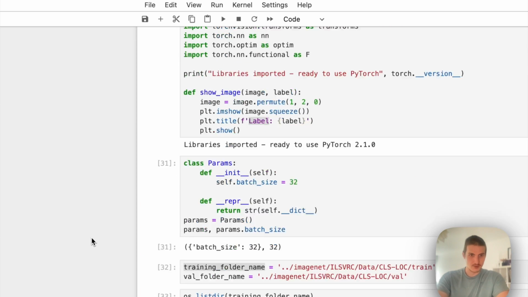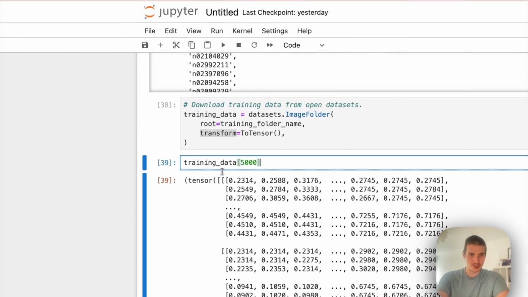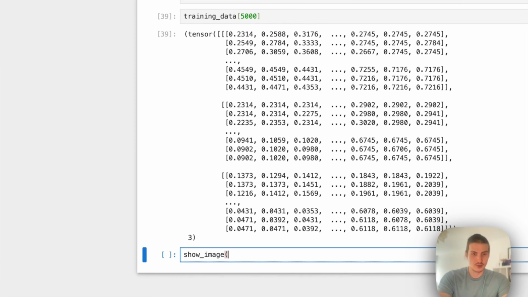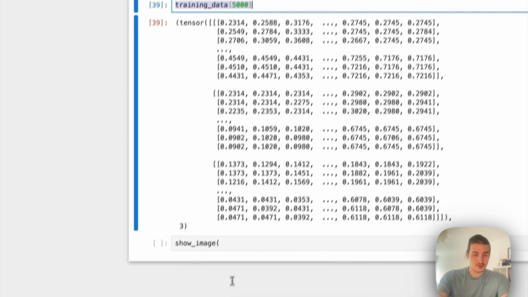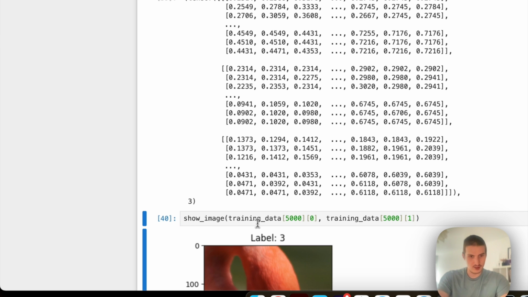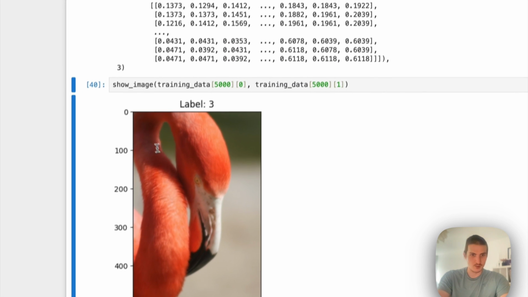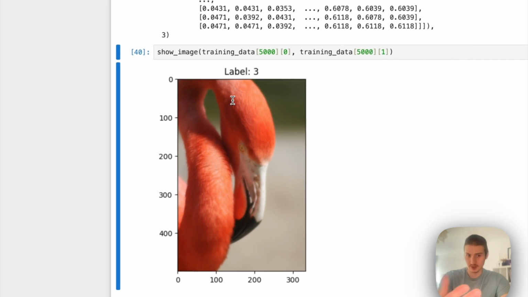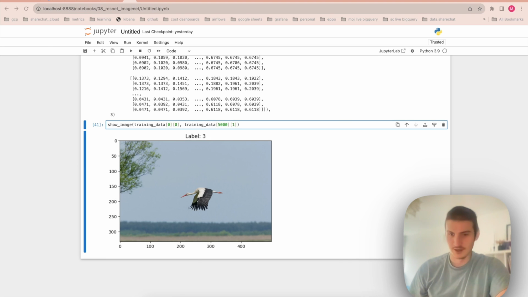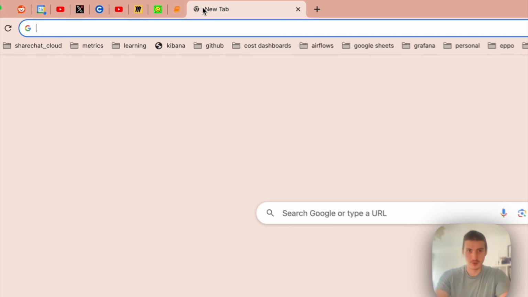Right. And now finally we have this show image code that can show us what it is, and it takes the actual image, which is the first element in the tuple, and the label, which is the second element of the data. And here it is. So here is the actual raw image. All right, now that we have our data loaded as an image converted to tensor, let's look at our model.